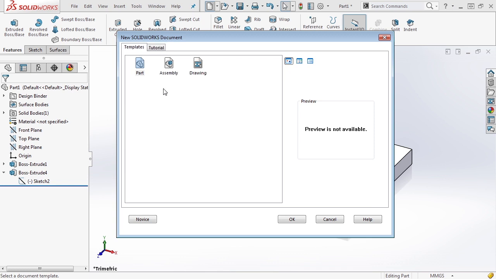Now, these templates are the default. When you installed SOLIDWORKS for the first time, you had to select a unit for your default unit. In this case, we selected metric. And you also had to select a standard, whether it was ISO or ANSI or whatever the standard that you chose. That's going to determine what your custom properties are inside of these templates.